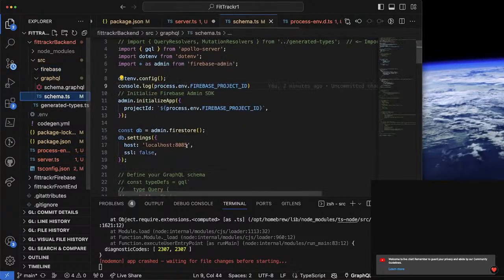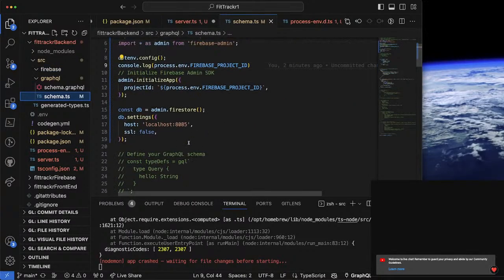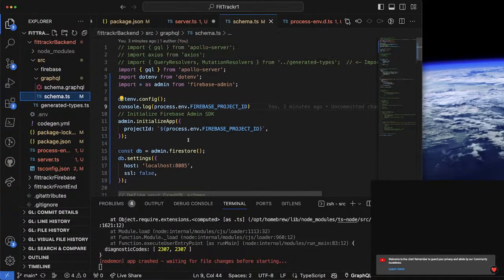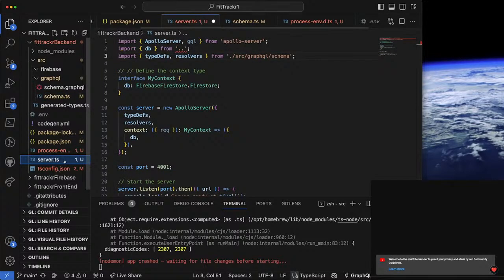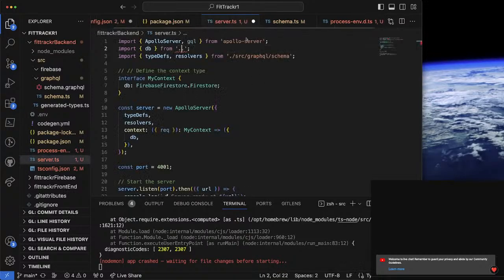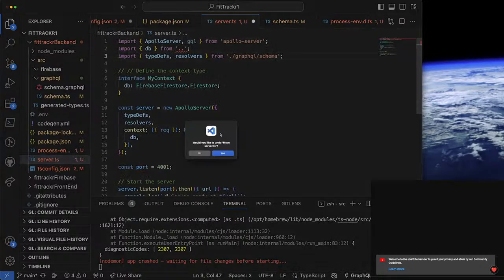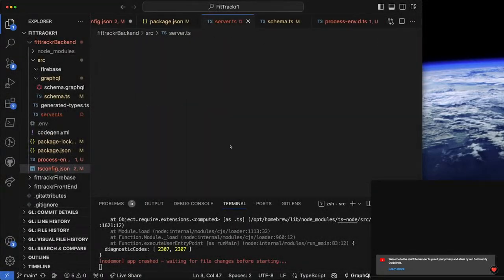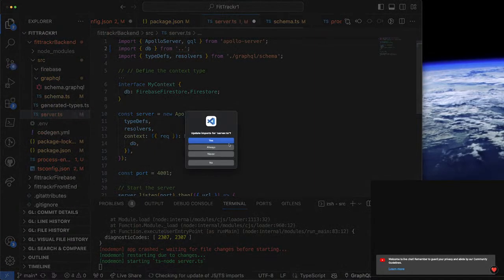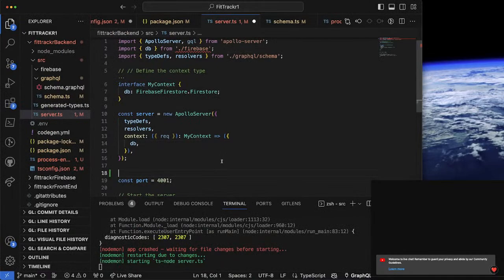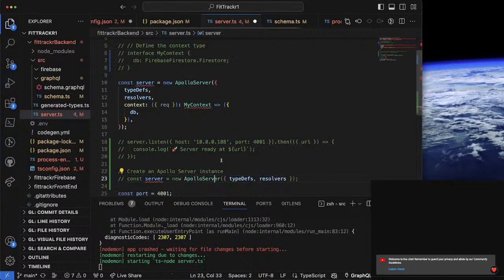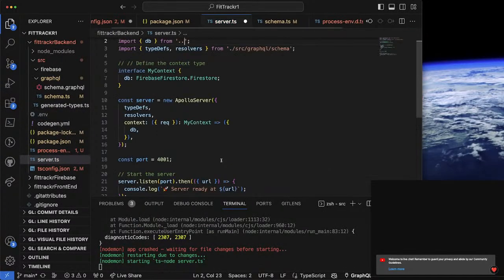Okay, schema.ts is this. Oh, okie dokie, gotcha. Okay, I got you now. Yeah, I got you now. Yep. So okay, so undo all that stuff.